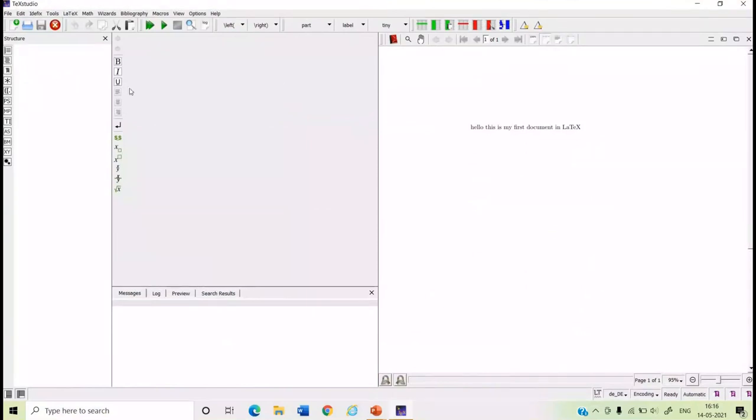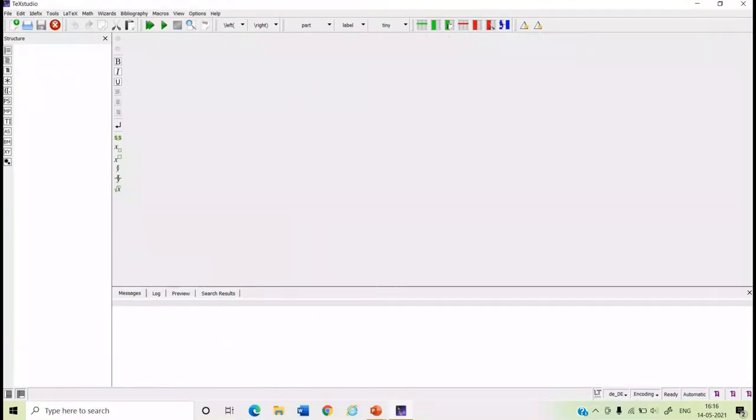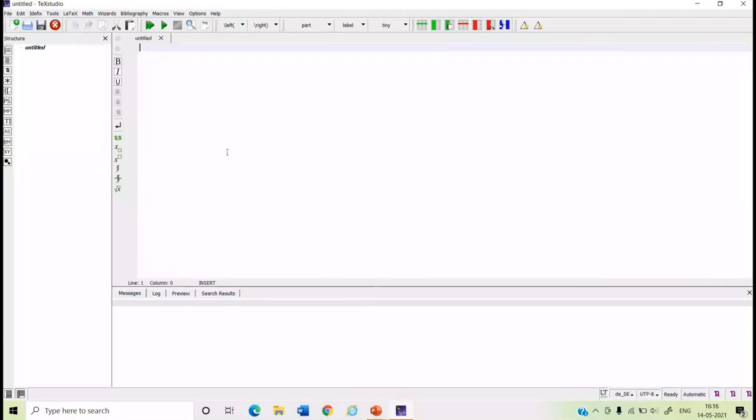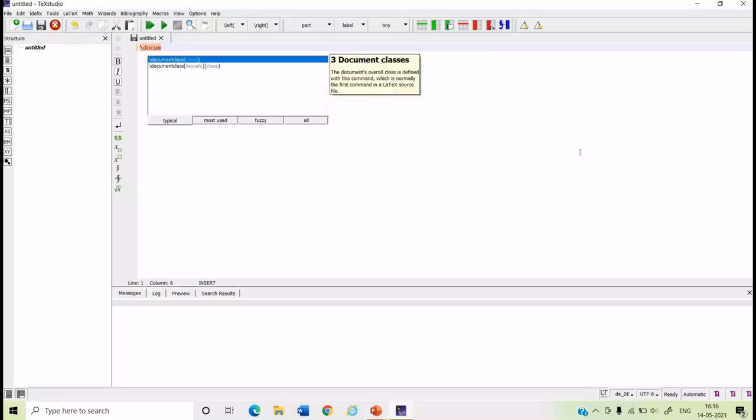So here is the interface. Simply just click on File, New. So this is the area where we make our input files. So to make our first document, just type \documentclass.